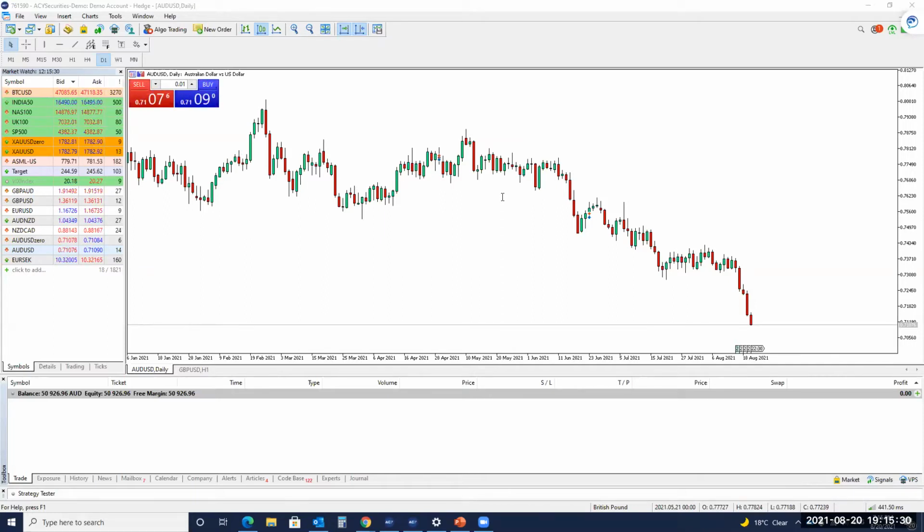Now, those of you who are unfamiliar with what a pip is, if we have a look here, we have 0.71072, right? So these last three decimals, we'll go by the last two, are your pips, and the little one at the end is known as a pipette, right? So if we say the Aussie dollar went from 71.10 to 71.11, it's gone up 1 pip. So that 1 pip on a 0.01 position size would be the equivalent to 10 cents.